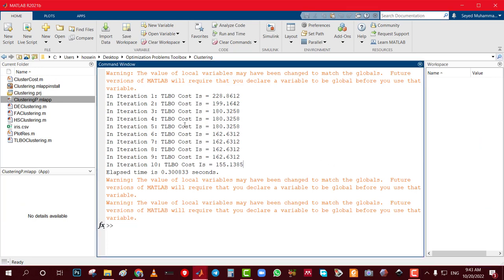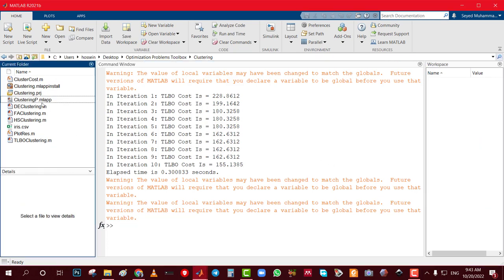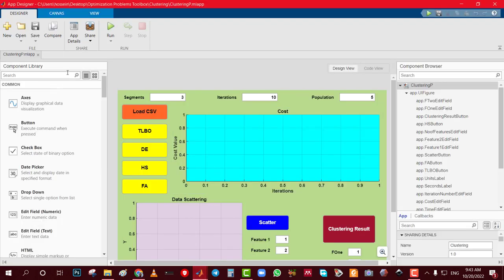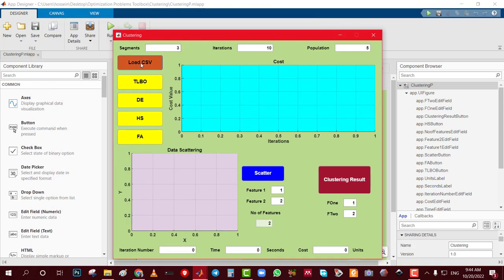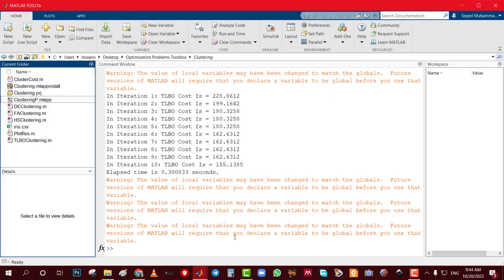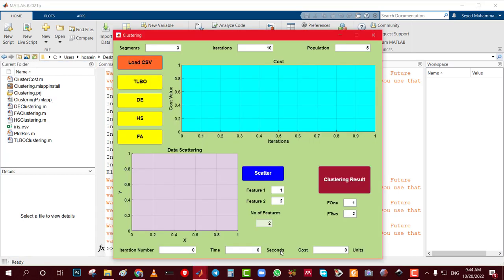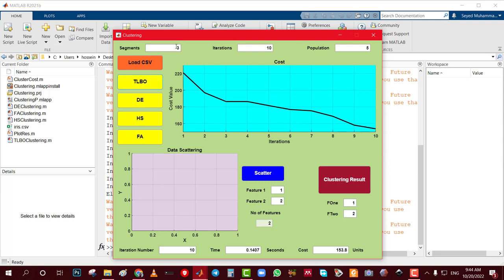Okay, we have the same for clustering here. We have an mlapp file and an mlapp install file. Here you can run it for clustering and load your file. Here we have the iris dataset and run it with TLBO, for example. Here you can define the number of segments or clusters, iterations and population, and also you can see your data.